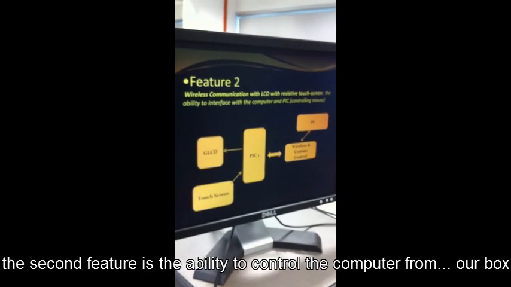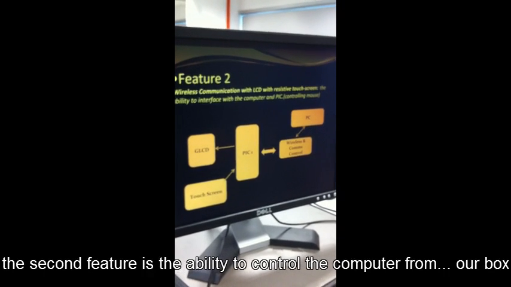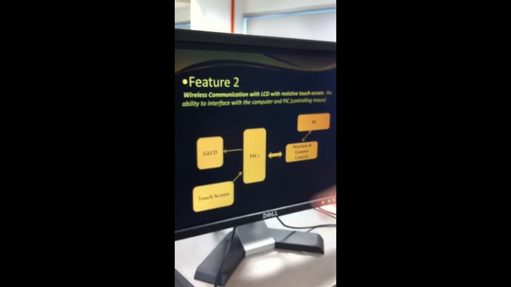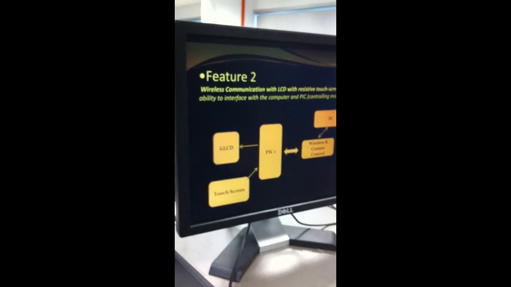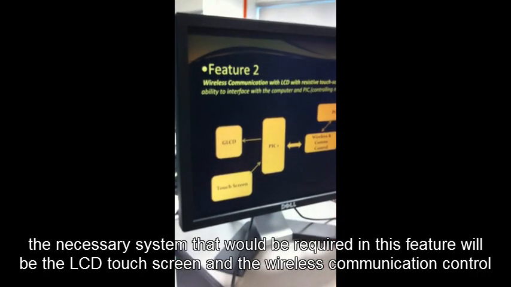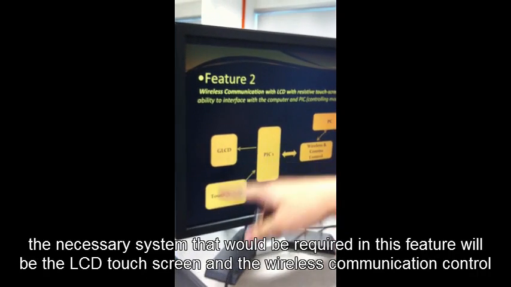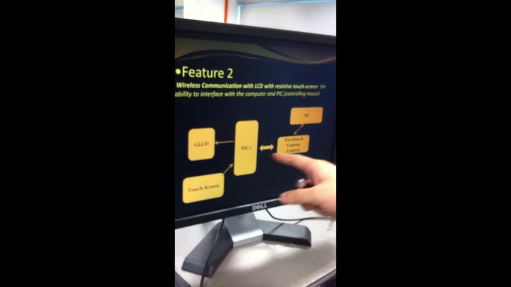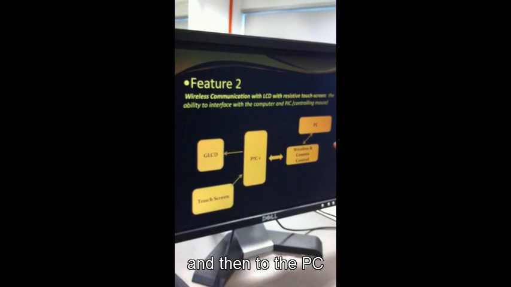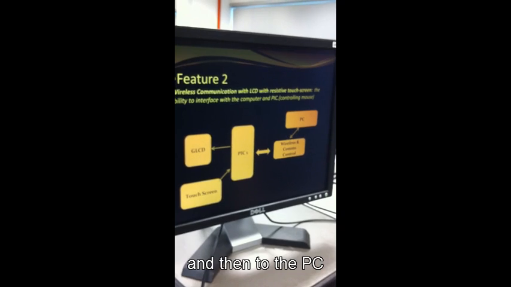The second feature is the ability to control the computer mouse on the PC from our box. The systems required for this feature are the LCD touchscreen, the wireless communication control, and then the PC. These are all the systems required.